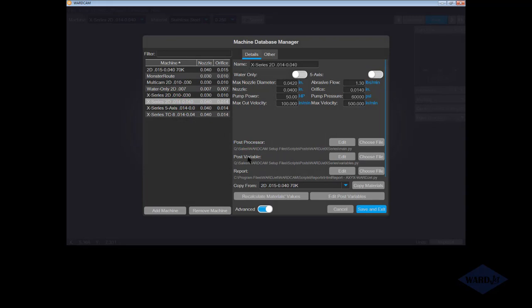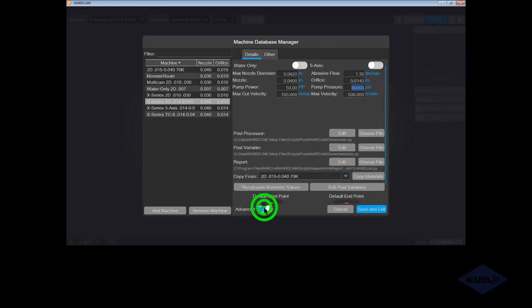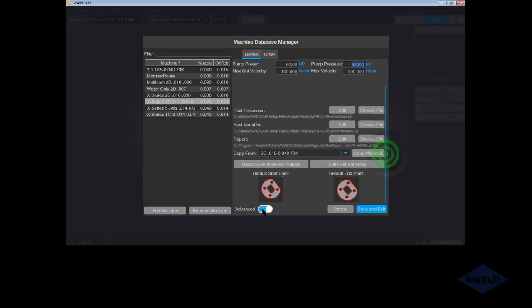And then for whatever machine that you've got selected, over here on the right, you've got information related to, first of all, the name, which can be anything, and then your abrasive nozzle size, your orifice, your abrasive flow rate, your pressure, and things like that. And then normally this button is turned off when you first come in here, and if it is, then none of these things down here are visible. But if you turn on this advanced button, then these items down here are visible.